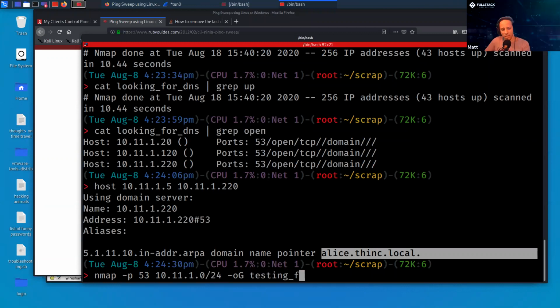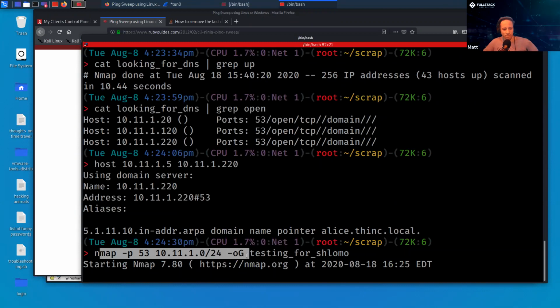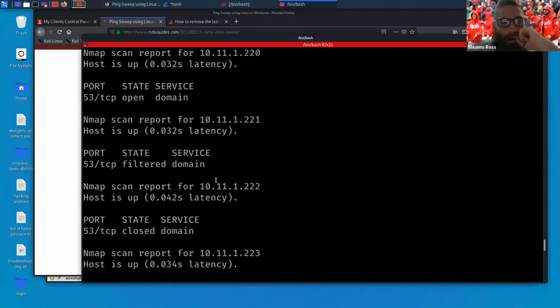Testing for slow-mo. I will run this and we'll see. Should be exactly the same because it's the same command I ran. I'll let that run and then we'll compare. But now we have an IP address, or excuse me, we have, I should have made this greppable.